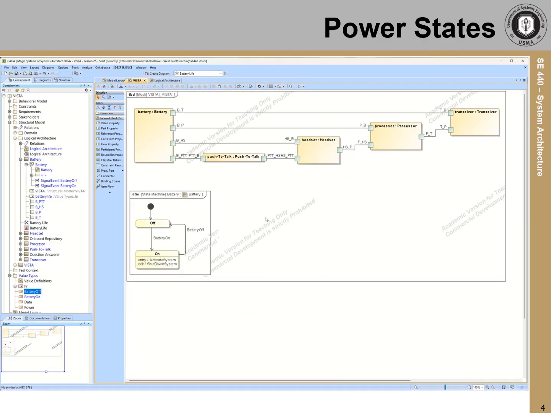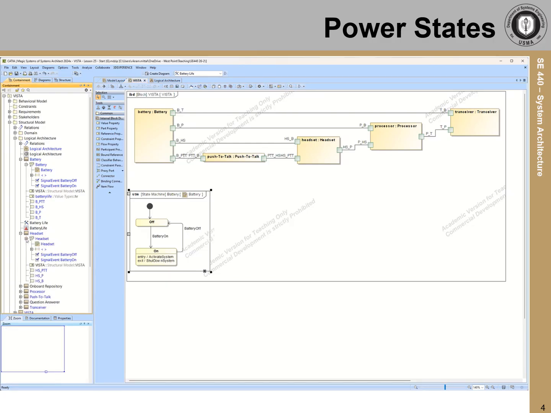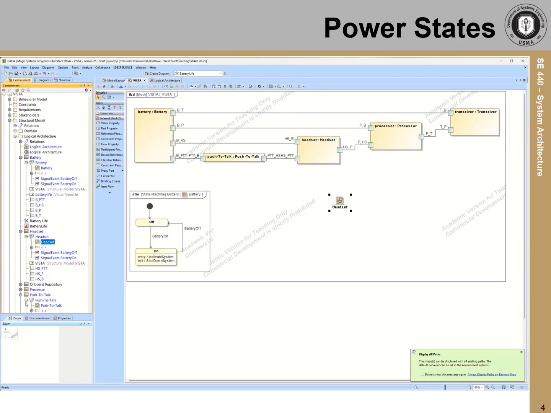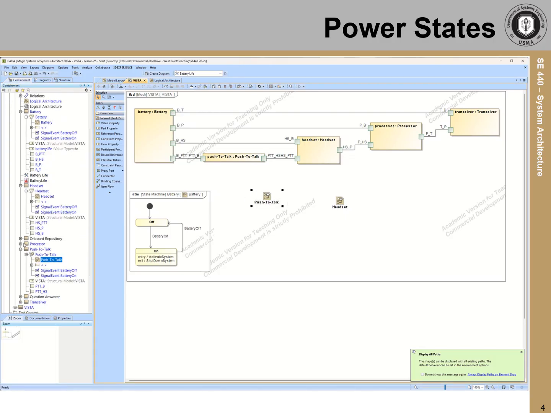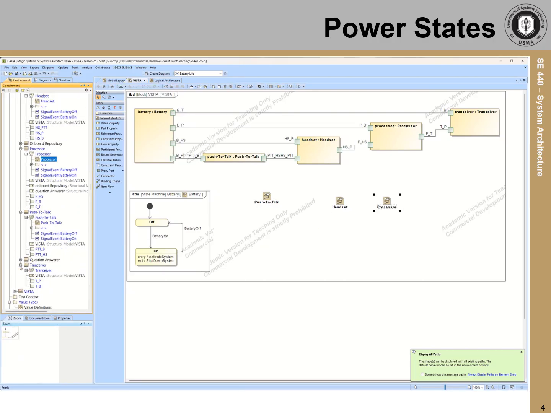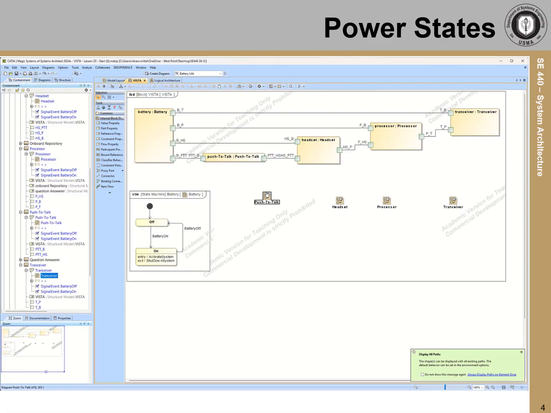So the next thing I'm going to do is add in the state machines for all four of my other subsystems. Let's just move this a little bit to create a little more space. And so I have my headset state machine right here, and my push to talk state machine right there. I have my processor state machine diagram right here, and my transceiver state machine diagram right here.